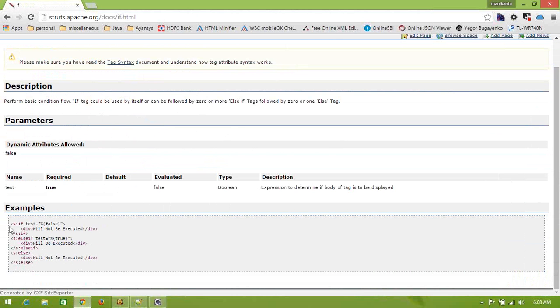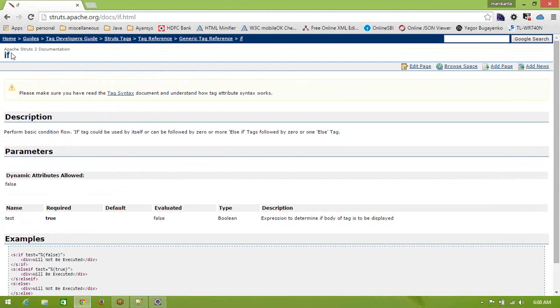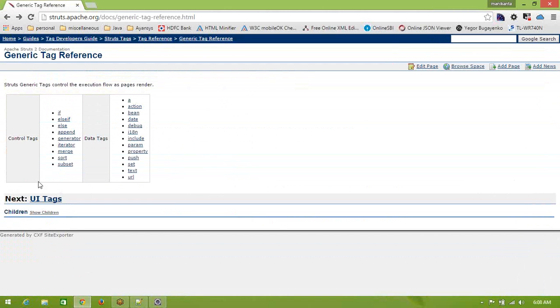If you see here, they have given a bunch of tag libraries, which are control tags and data tags: a, action, bean, date, debug, i18n, include, param, and all these are data tags, and these others are control tags. Control tags are nothing but like control statements in Java.